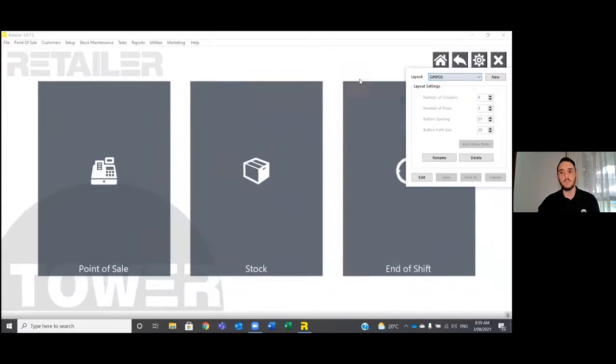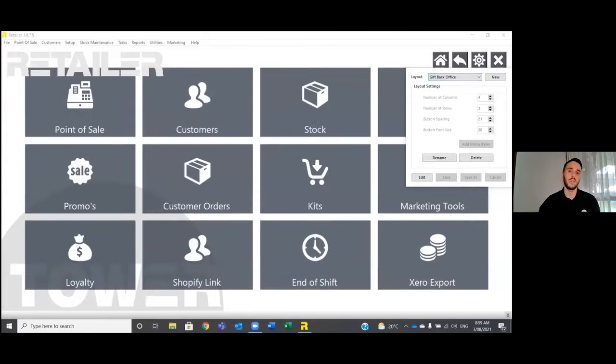So I've got my point of sale layout here where I might just want my staff to be able to access the point of sale screen, the stock information, and maybe the end of shift process. Or I've got my back office layout where I might do my goods received. I set up all my catalog or promotional pricing, and I might have my favorite business reports there as well. So you can customize the screen depending on what functionality you use.